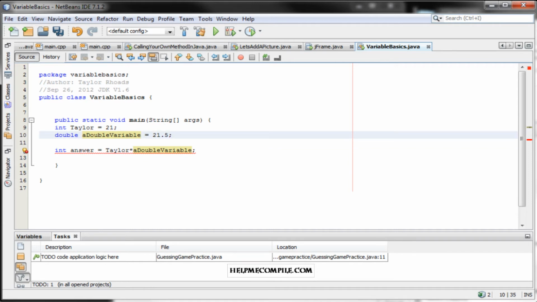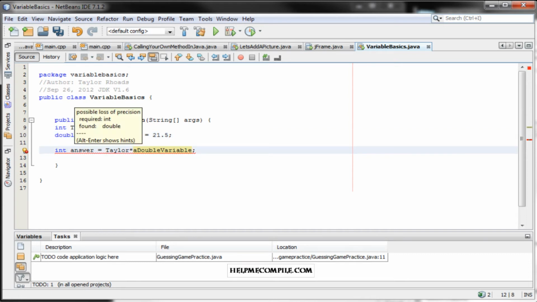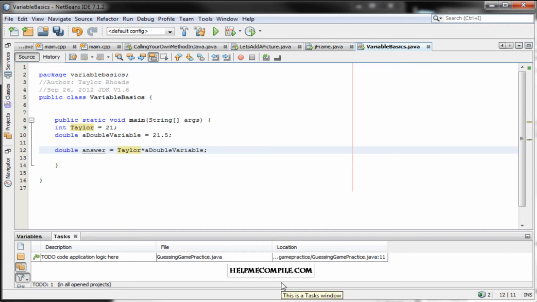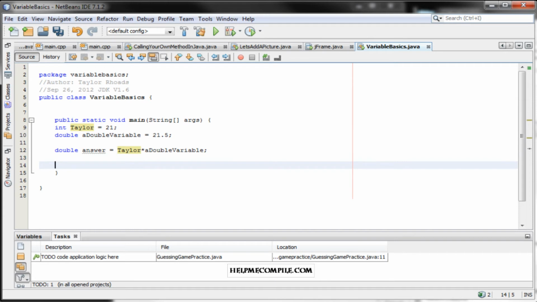Because 21.5 times 21 ends in 451.5, a decimal point, int is the wrong data type for the variable answer. So this answer right here is actually going to have a decimal point, so int cannot contain the data. But if I were to change it to double, voila. There's no more error.